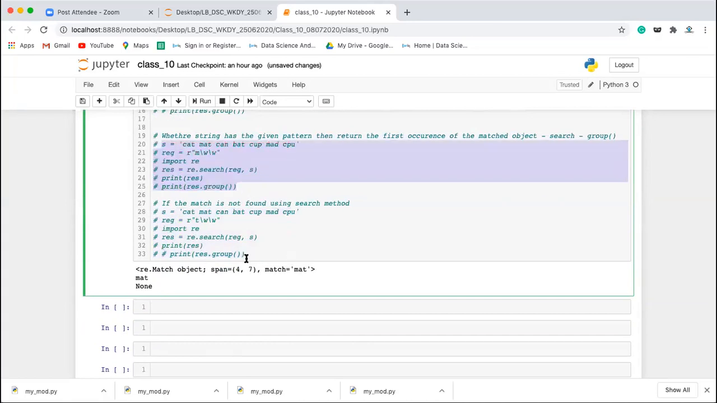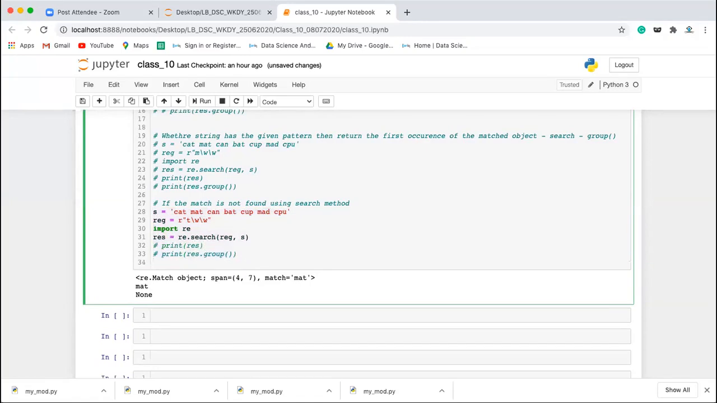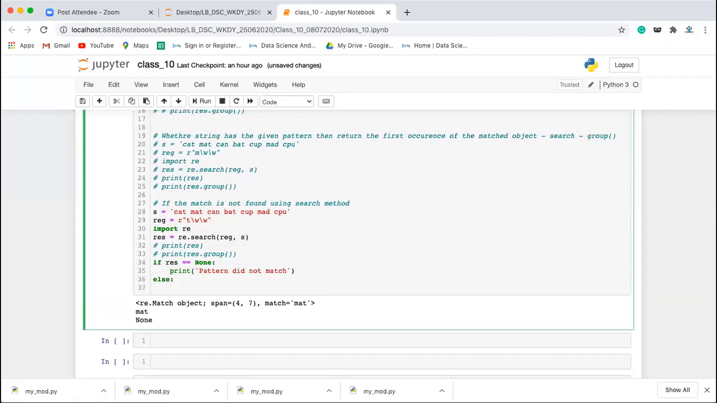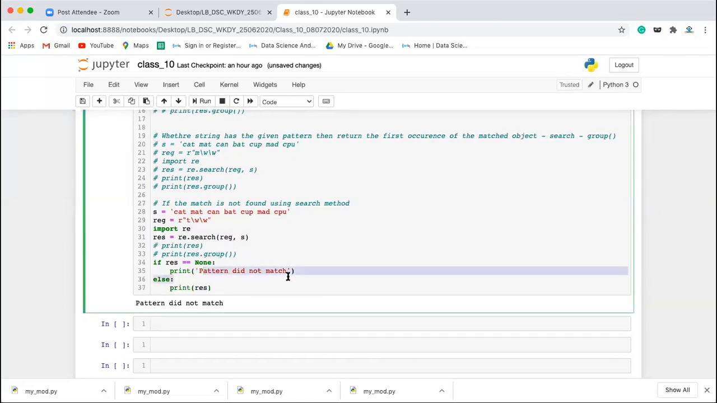Is there a way to check if the returned object is none? Returned object, yeah, you can check if this result is equal to none. Then you can print this, and if it is not none, then print. For example here, instead of using exception handling, you may also write this: if result is equal to none, then print pattern did not match. Otherwise you can write here else print result. Okay, so it is printing pattern did not match, but let's say if I write here m, then it will be printing this result dot group. You can write here, correct? Fine. Yes. Okay.